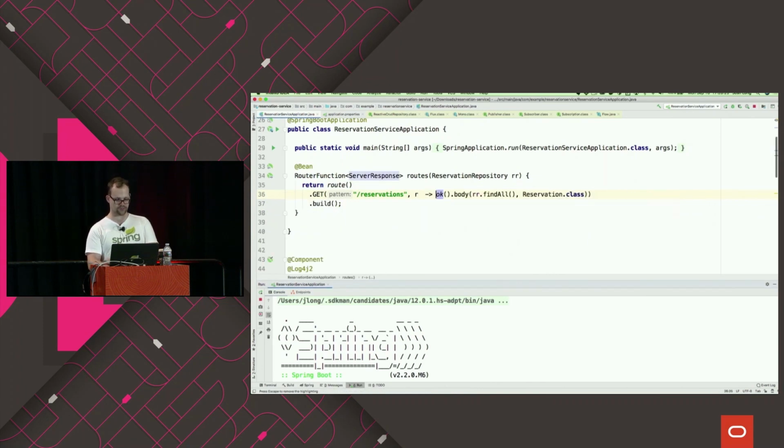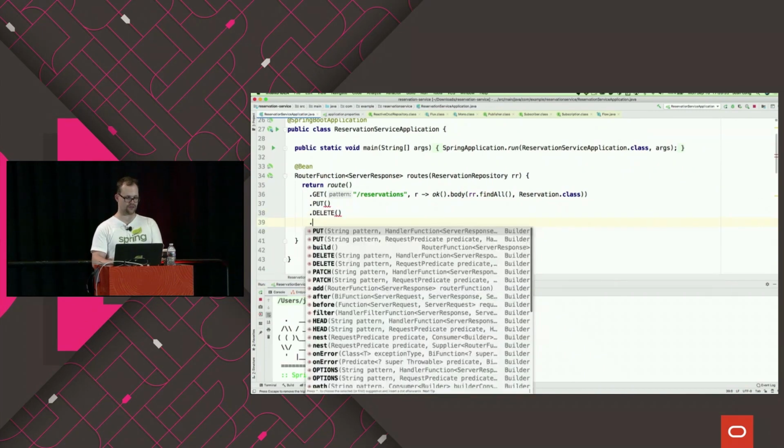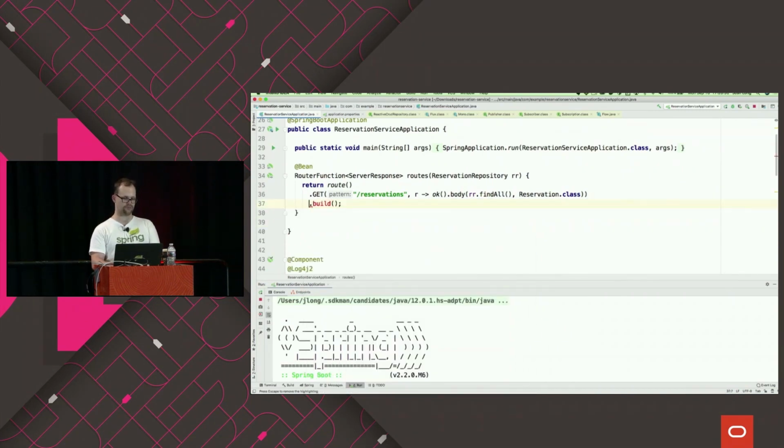And of course, this can be cleaned up with static imports and so on. That's my entire HTTP endpoint. There's a GET predicate and a handler. And I can do other things as well. I can chain them together, right? This is just a builder API after all. So you have lots of flexibility there in controlling routes.